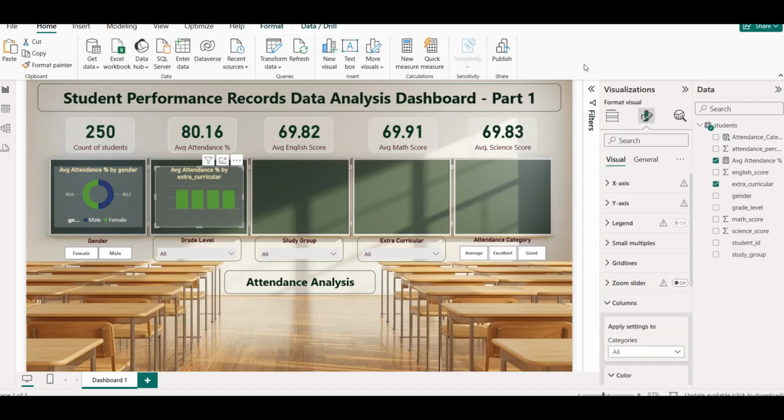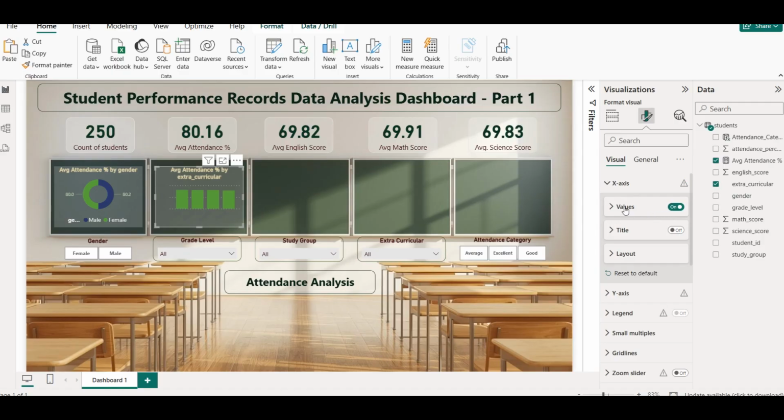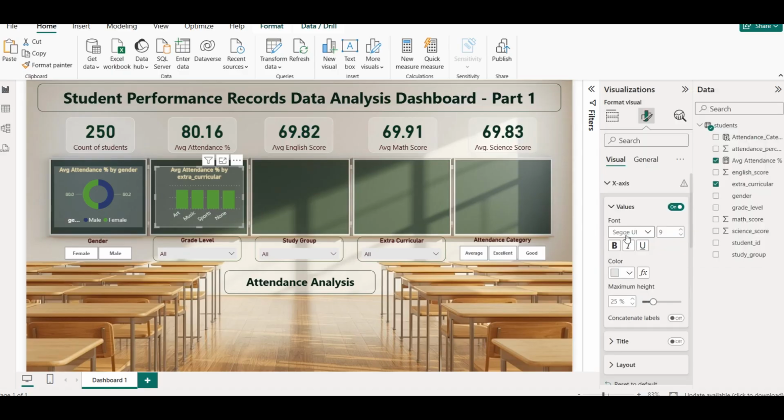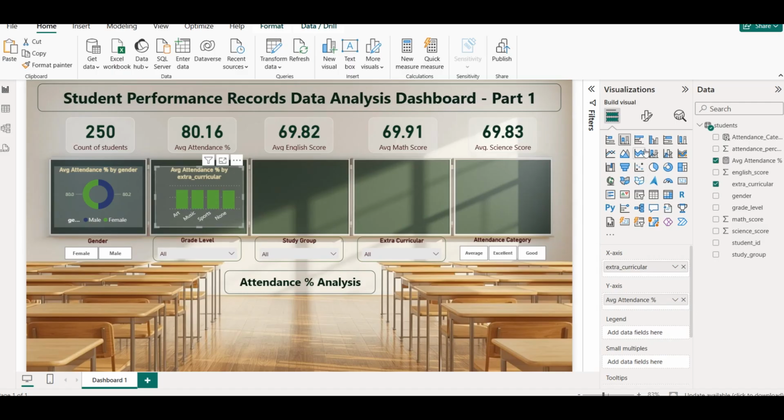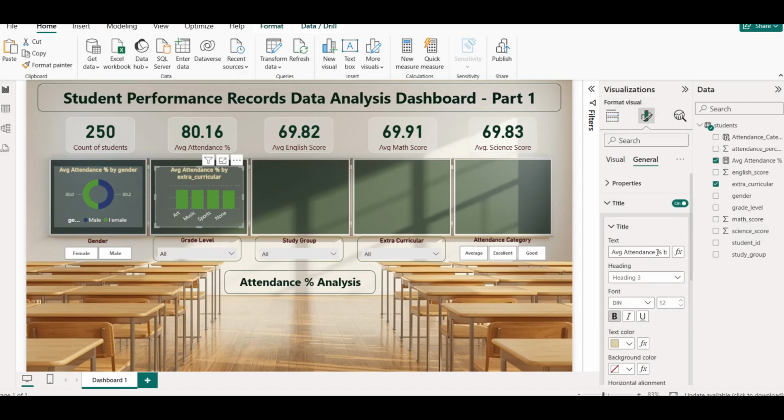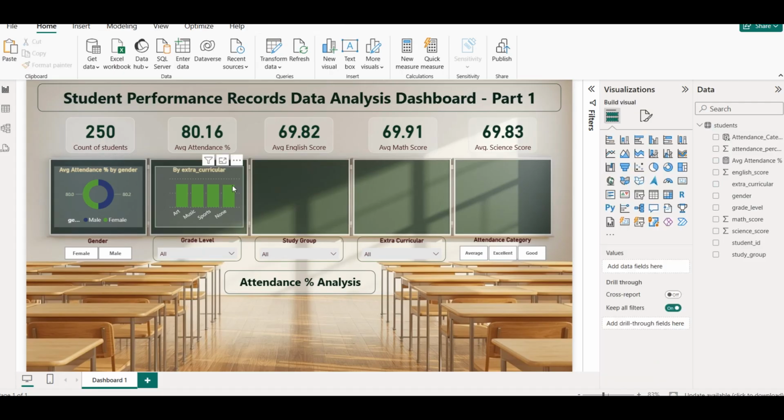So here you can see we are not able to see the axis, neither the y nor the x axis. So we can go to color and select this. Then we will be able to see these colors. Okay. And since we are already saying attendance percentage, we are doing attendance percentage analysis, and I just want to make the title in one line. So we can just write something like by extracurricular, instead of by gender. So we'll be able to find out.